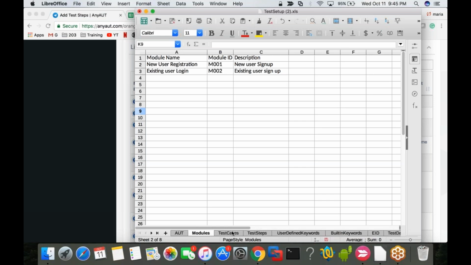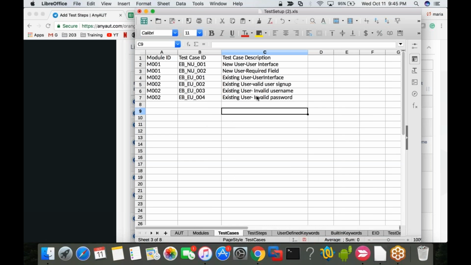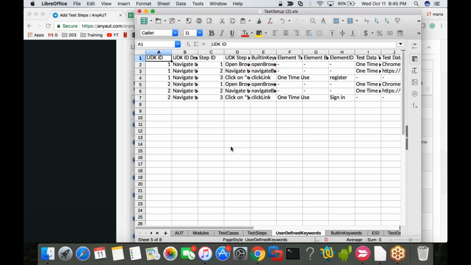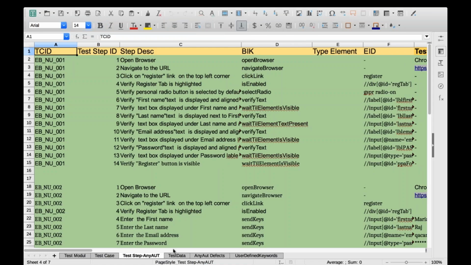Go ahead, please. So for the second module, I basically created the user-defined keywords, the built-in keywords, and the EIDs, the elements that I used there. I made it colorful here, so it will be easy for us to go through.